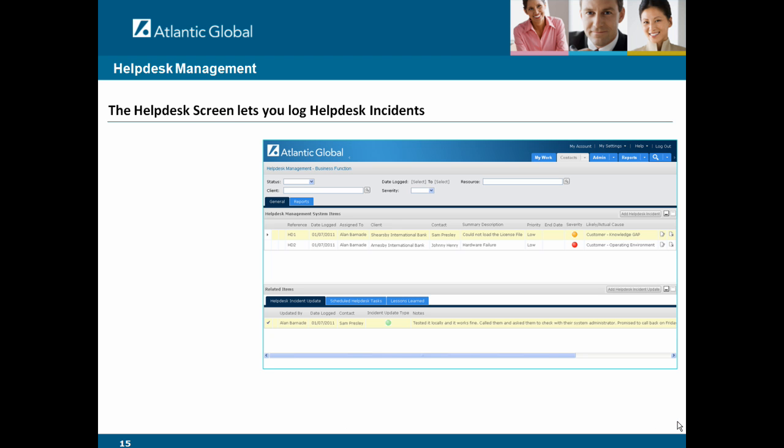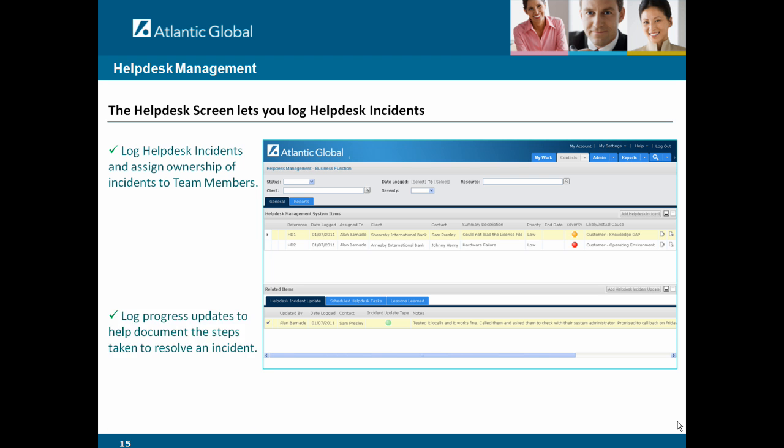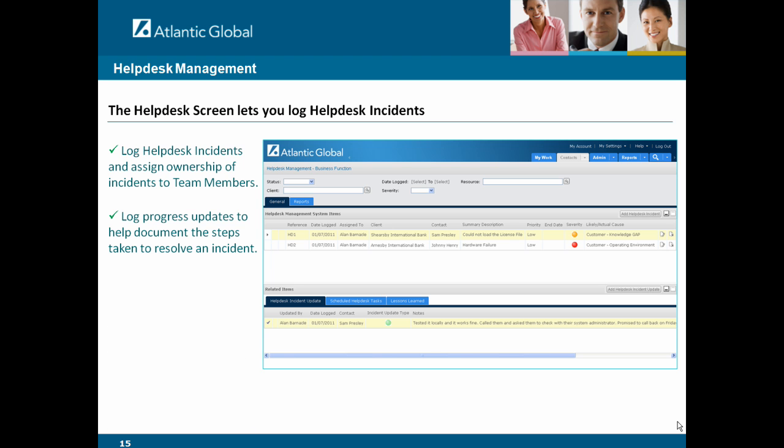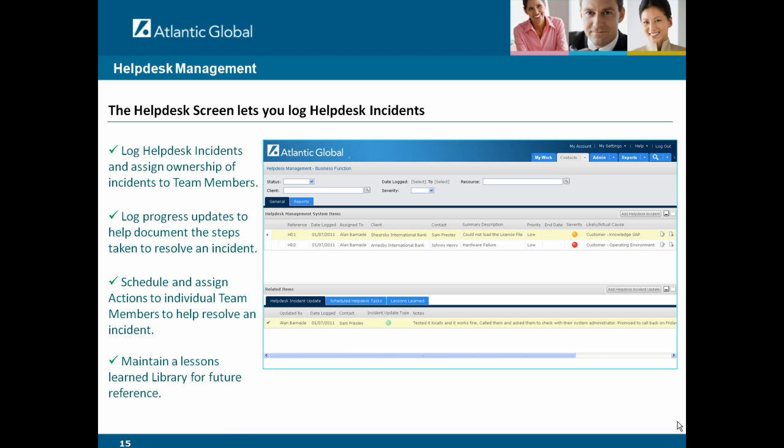The help desk screen lets you log help desk incidents. You can log help desk incidents and assign ownership of those incidents to team members. You can log progress updates to help document the steps taken to resolve an incident. And you can assign actions to individual team members to help resolve an incident. You can maintain a central library of lessons learned for future reference.